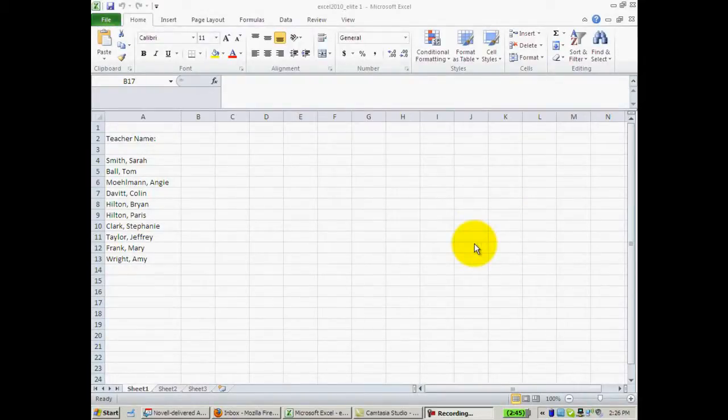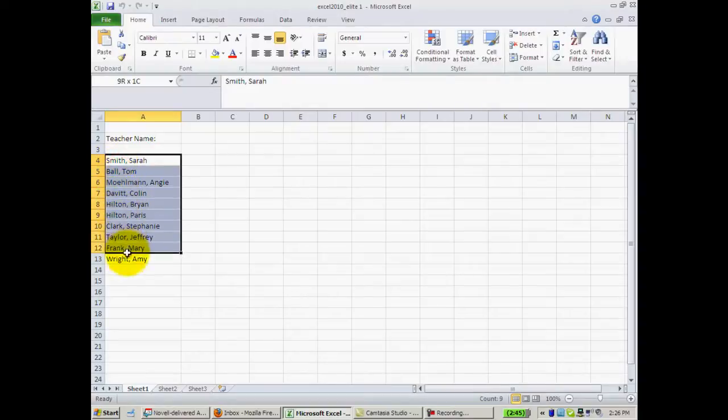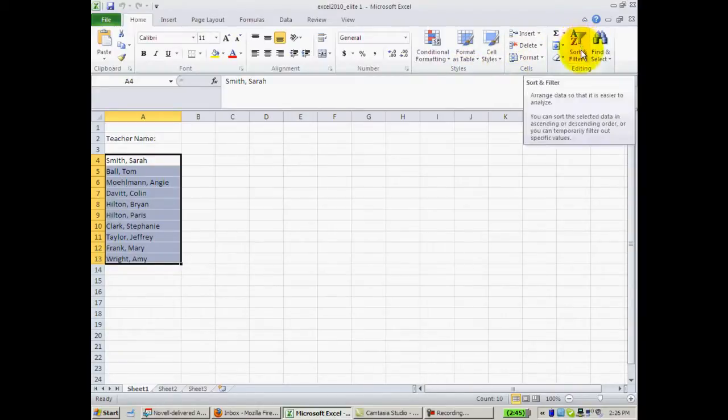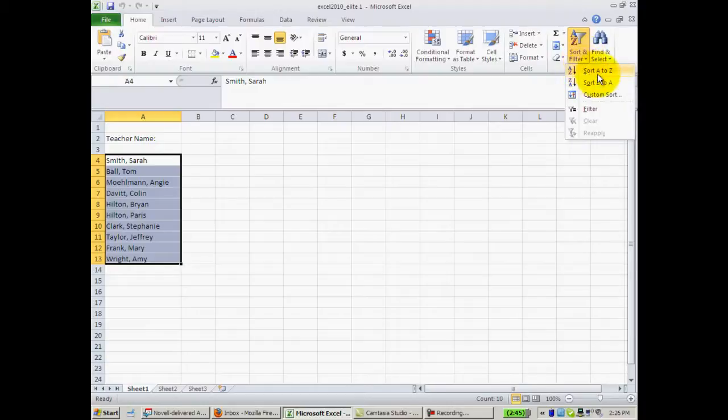For the first part of this assessment, we're going to be using Sheet 1. The first step is to sort the list in alphabetical order. In order to do that, I'm going to highlight the data in column A, and then go over here to Sort and Filter. When I click on that arrow, I'm going to choose Sort A to Z, and what that's going to do is put my information in order alphabetically.